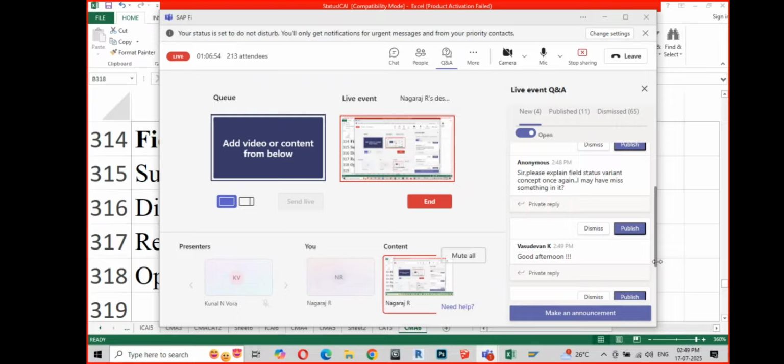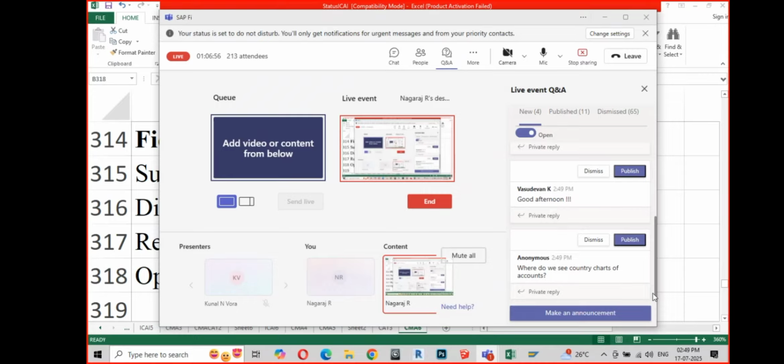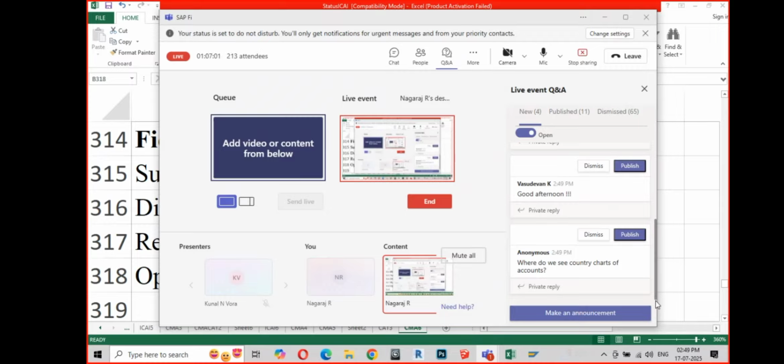Where do we see country chart of accounts? Okay, I'll start from this and I'll come back to your field status a little later. Where do you see country chart of accounts?